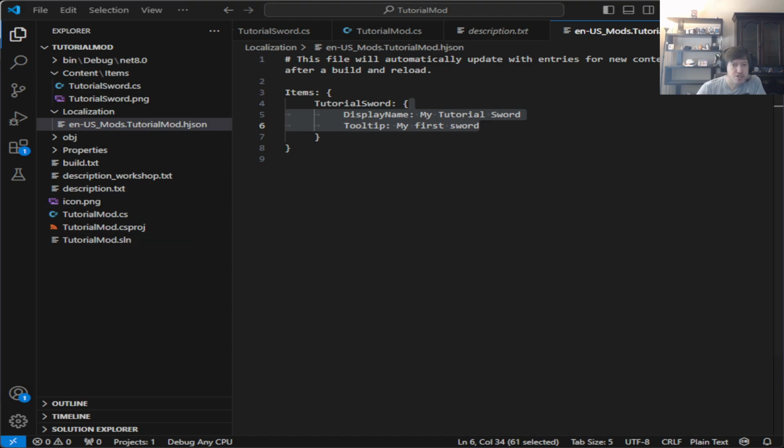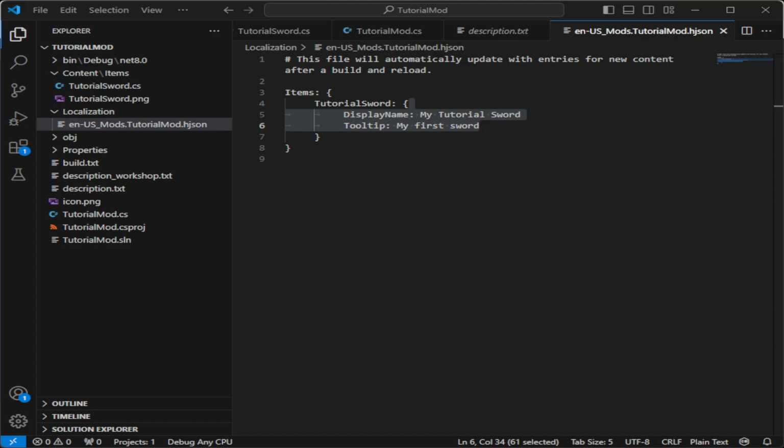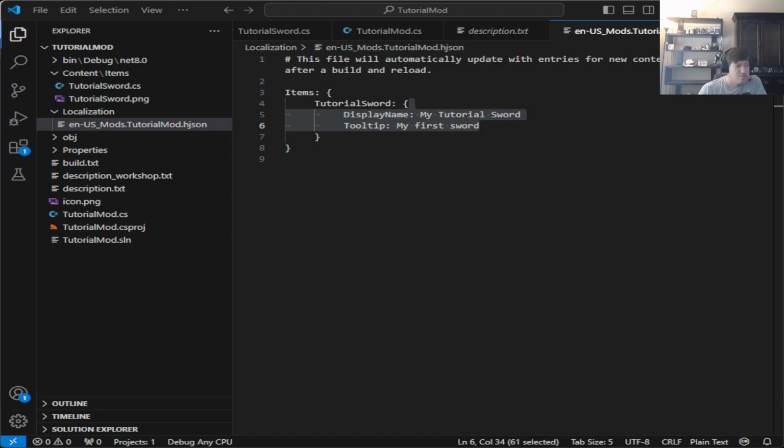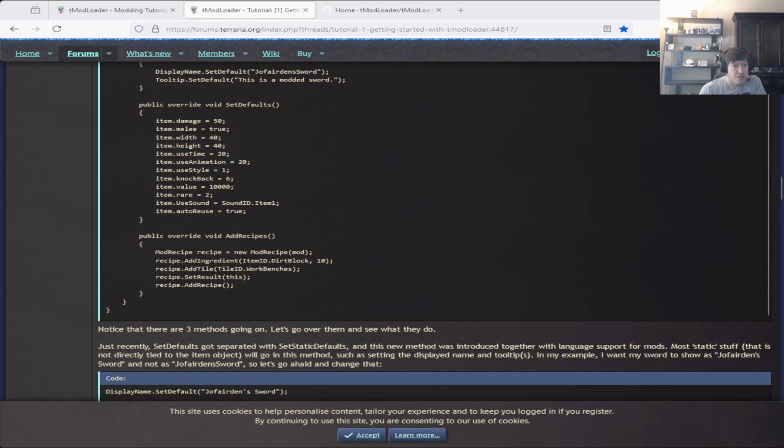But as you can see, the JSON file there has the display name and the tooltip, whereas the website has the information right up here. So they moved some things around.